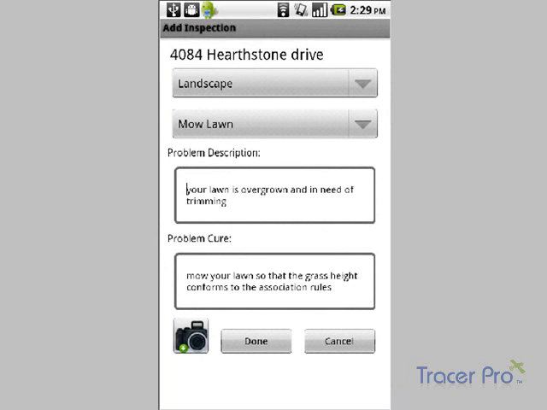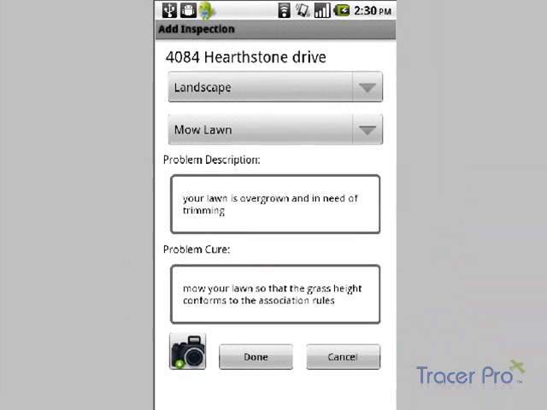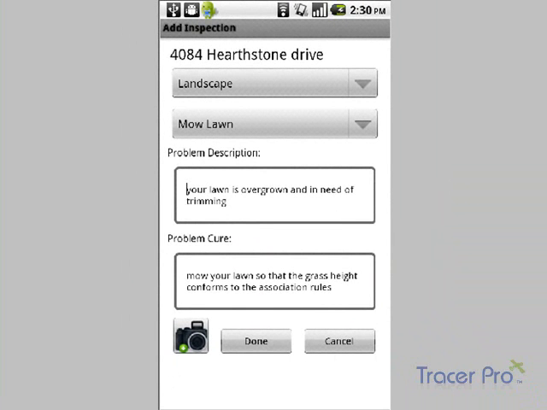Taking a picture time and date stamps the image, and it captures the GPS coordinates of where you're standing when you take the picture. So you get a picture proving that the violation exists, the time and date stamp on the photo tells the property owner that it existed when you said it existed, and the GPS coordinates prove that you were at the location that you say you are at, 4084 Hearthstone Drive. All of that information is attached to the violation record when it's synced back to Tracer.